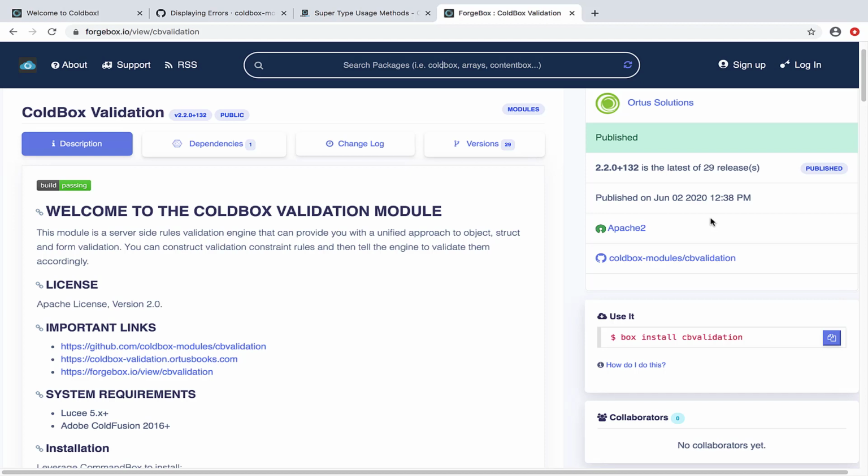You can read more about using populate model at coldbox.ortusbooks.com, and you can read more about validate model and the rest of CB validation at forgebox.io.